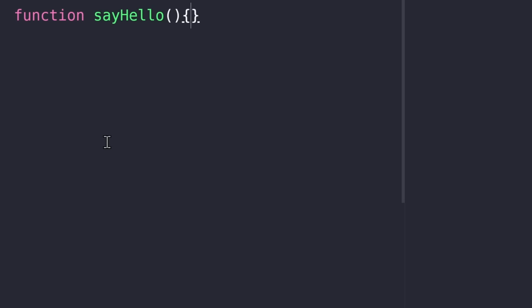And finally, we add a pair of curly braces. Here, between the opening and closing curly brace, we'll put all the code we want to execute. This is called the function body. So the code in here will run when the function is called. For example, console.log, hello world.